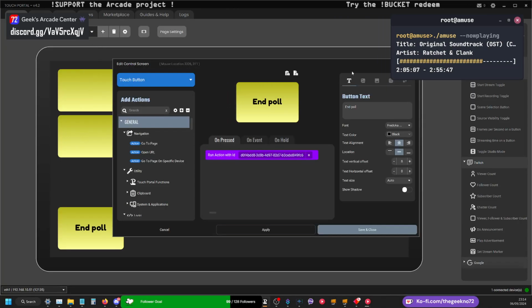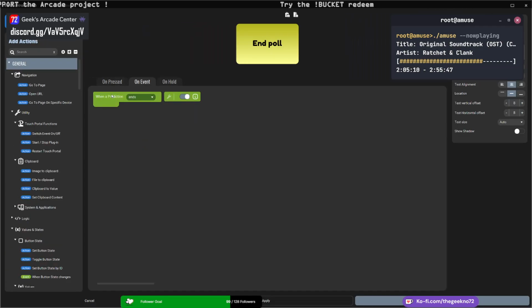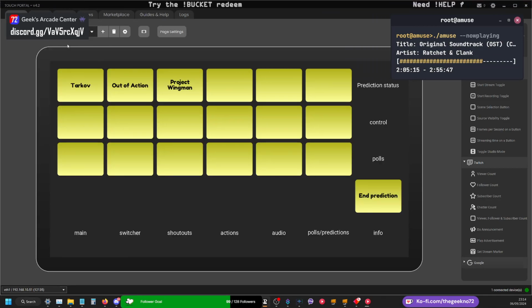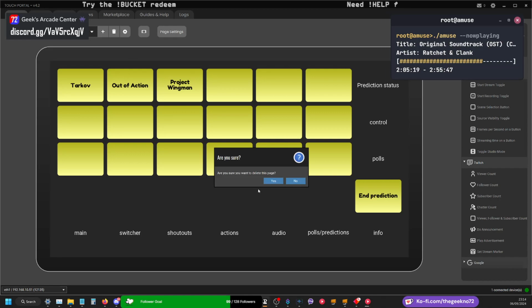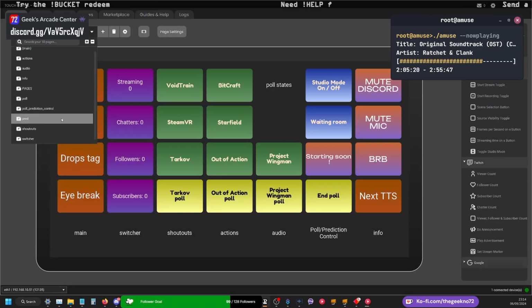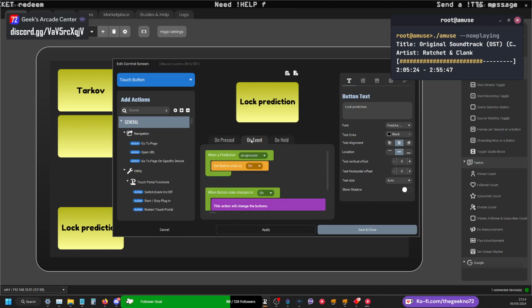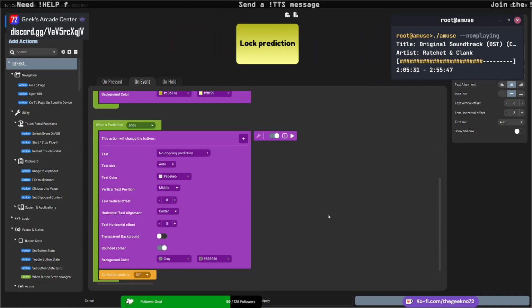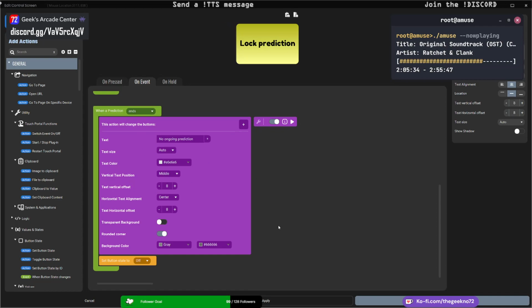Poll and poll. Lock prediction. Okay. When a prediction progresses, state to on. When the state changes to on, lock prediction. When a prediction ends, no ongoing prediction. Set button state to off. And the action that's going to be triggered is going to end the prediction. When it's done, then the button will switch to off.